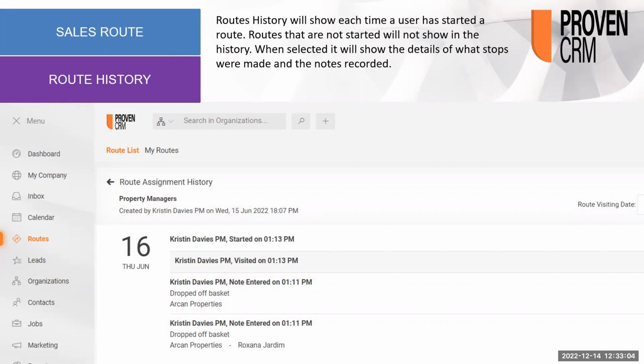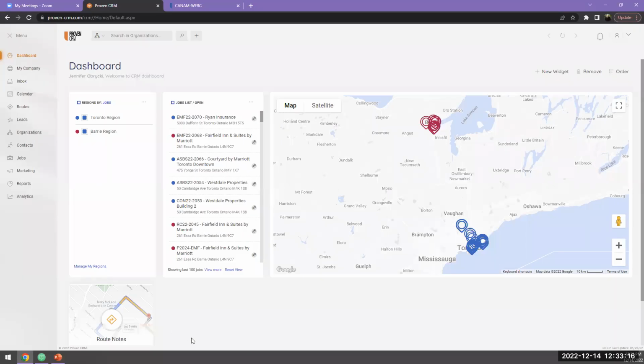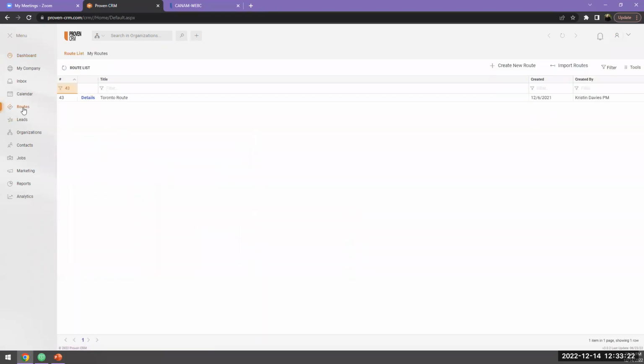So here I'm going to take you into a live CRM database so we can kind of take a look at what we were looking at before. So here I'm in our dashboard. We've already defined our regions. If we want to build a route, we can go into our route area and we can select create a route.